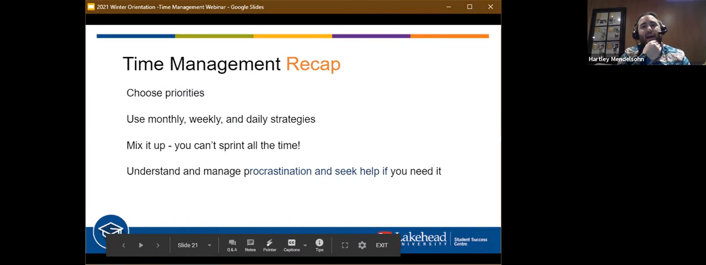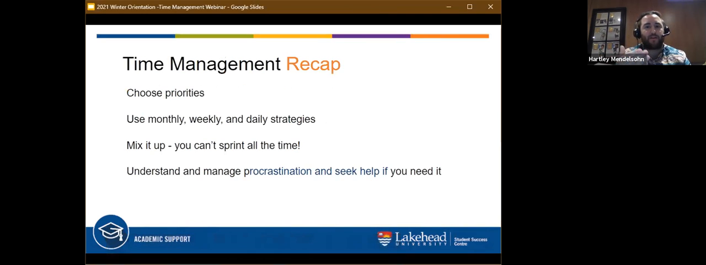A little bit of a recap here. Choose your priorities. Focus on what matters and what's important, and ask yourself if tasks are urgent and important, and try to keep yourself in that quadrant 2, important but not urgent. Focus on those tasks that are going to help you move forward with your long-term goals before you get overwhelmed and stressed by too many things building up.